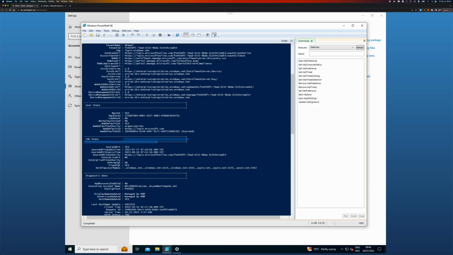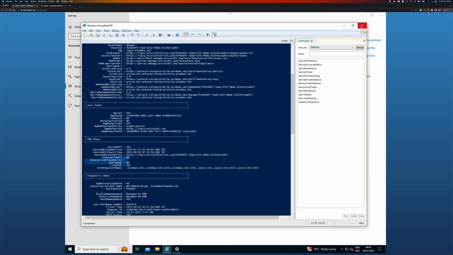We've got our Azure AD primary refresh token. We're not federated, so everything is authenticated against Azure AD. I've got password hash sync running, so I won't get an enterprise PRT because my ADFS server is not involved at that point. Okay, so that's the configuration.